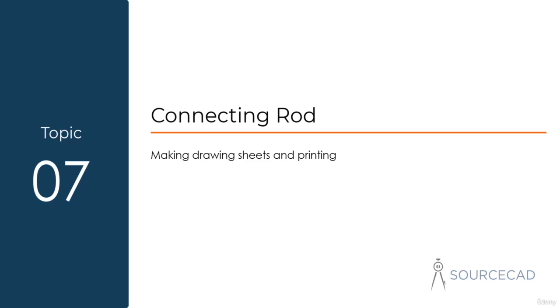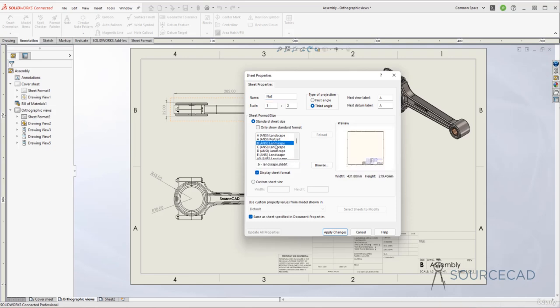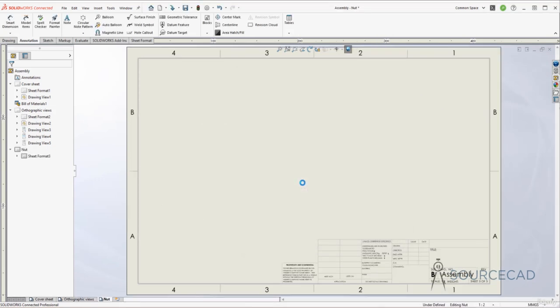So now let's talk about creating sheets for different components. I'll go to this new sheet option and let's just call it nut. I'm going to make one for nut, another one for bolt and other components too. NCB landscape, apply changes. Done.